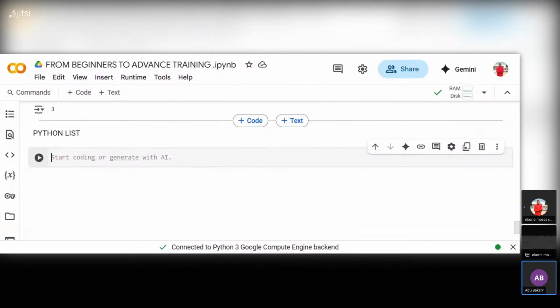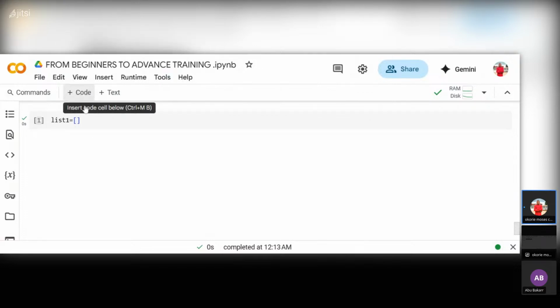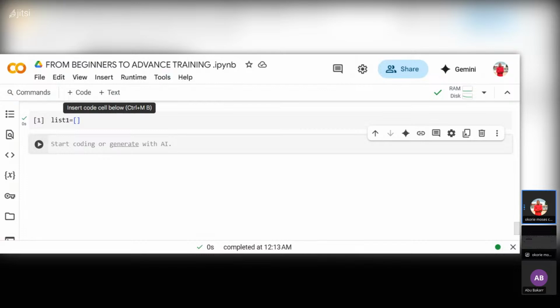We create a list using square brackets, and I'm going to create my first list. I'm going to write it as list one. I'm going to assign it with a square bracket. Now, when I run it, it will run. When I check the type, you will see the type, and the type we said that this is a list. It's a class of a list.